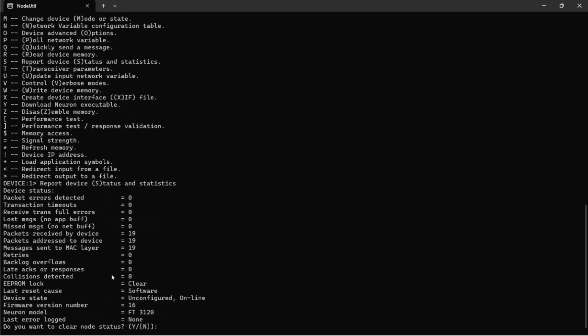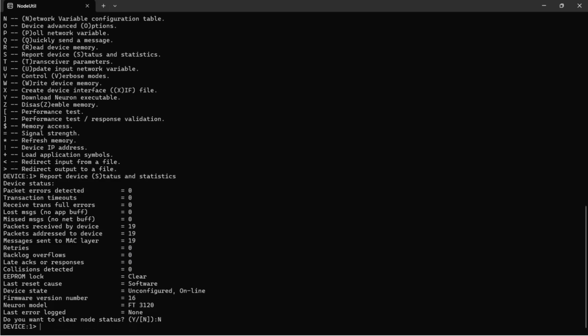And here we see some statistics with respect to the device and its status. We can see that, for example, the last reset was caused by a software reset. We see some message counts. And most importantly, now we see this device state, which is currently unconfigured, although it's online, so I'm communicating to it. Then we have the option here to clear the node status, and in the braces, N is active, which says don't clear it, and I don't want to clear it, so I'll just say enter. And now I'm back to the command prompt.